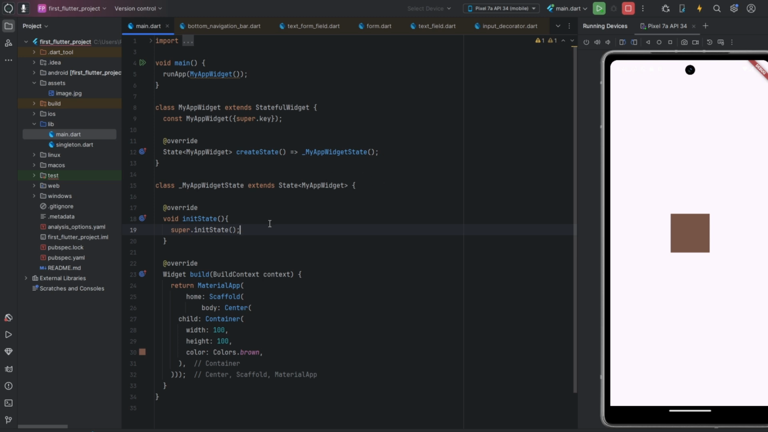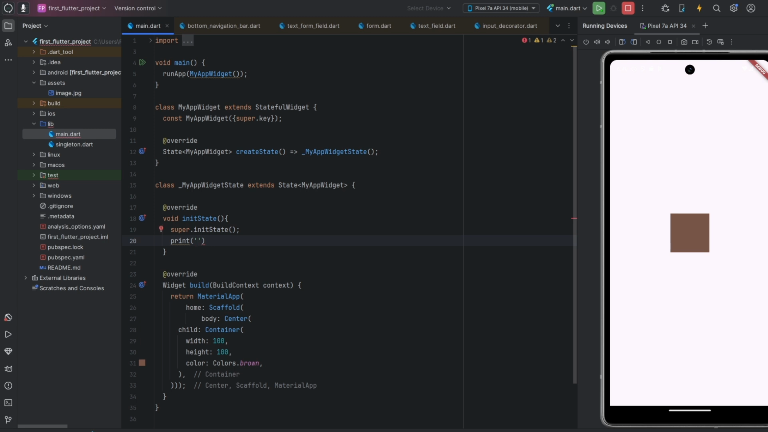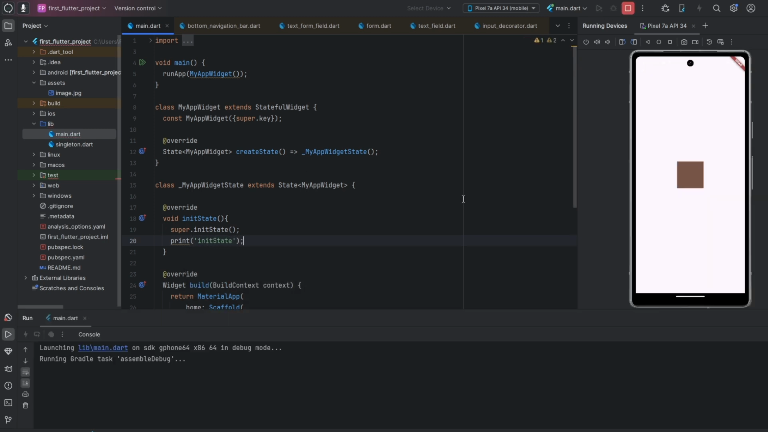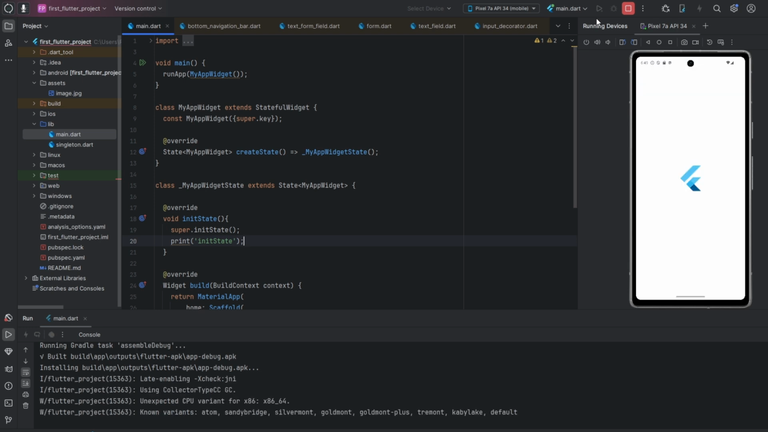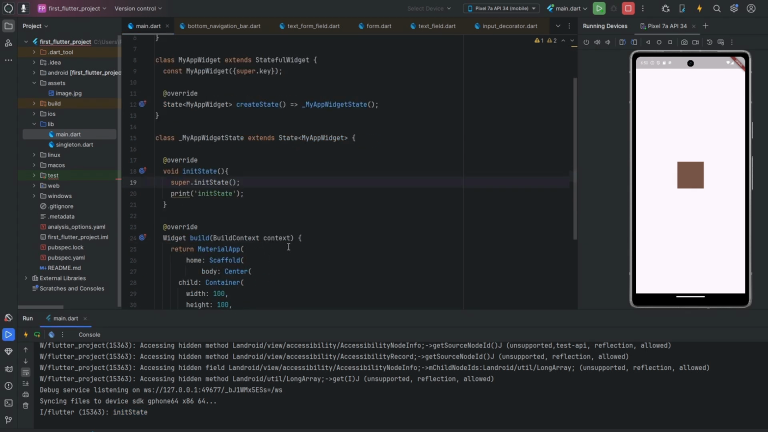For example, let's print a message to the console indicating that initState was called. After running the code, we can see the message in the console, meaning that the code in initState worked. This happens as soon as the widget is created.